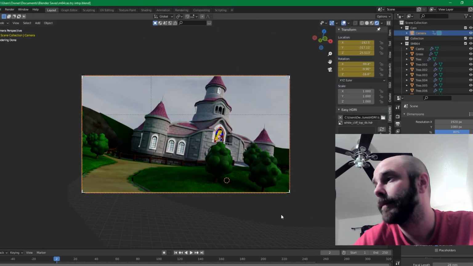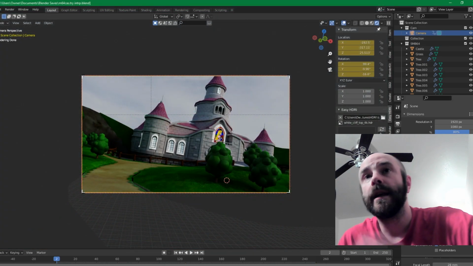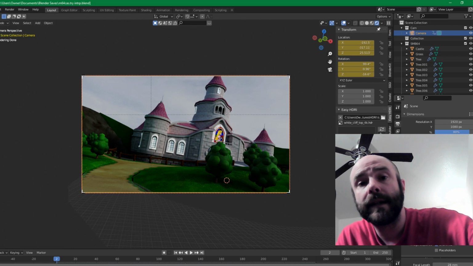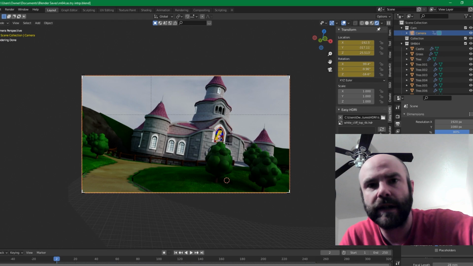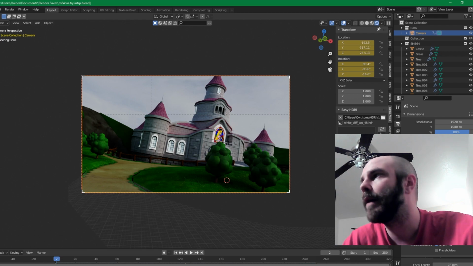250 frames rendered. It took about 4.5 seconds a frame, roughly 18 and a half, 19 minutes. But you see, it's a very straightforward, simple render. Now what are we going to do?